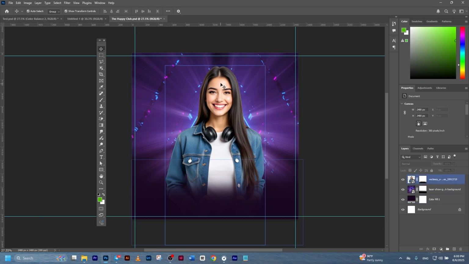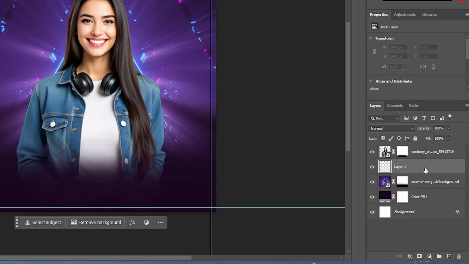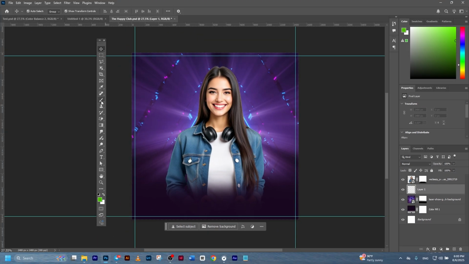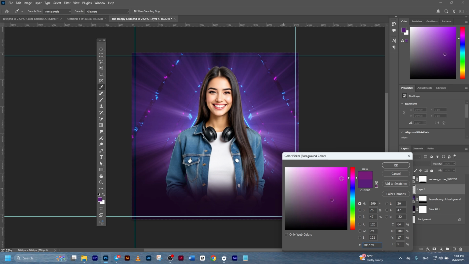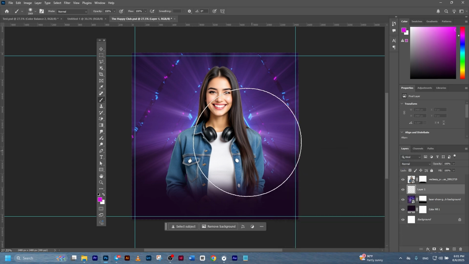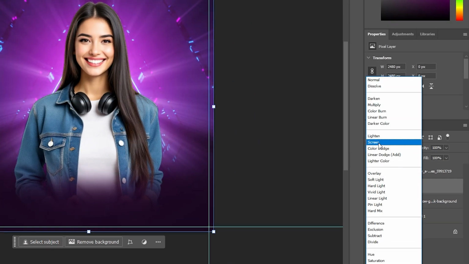After that, I add light reflection from the background to the main subject. I stand on the background, this one, and I add a new layer. I choose the Brush tool, opacity 100, and the color. Okay, I choose this one and click OK. And I change the blend mode to Screen, this one.